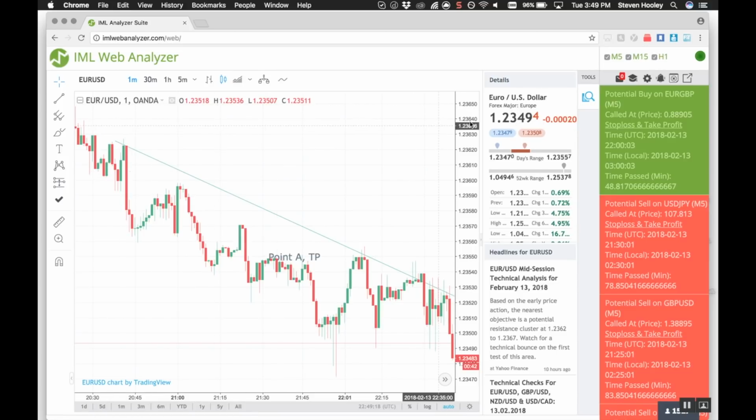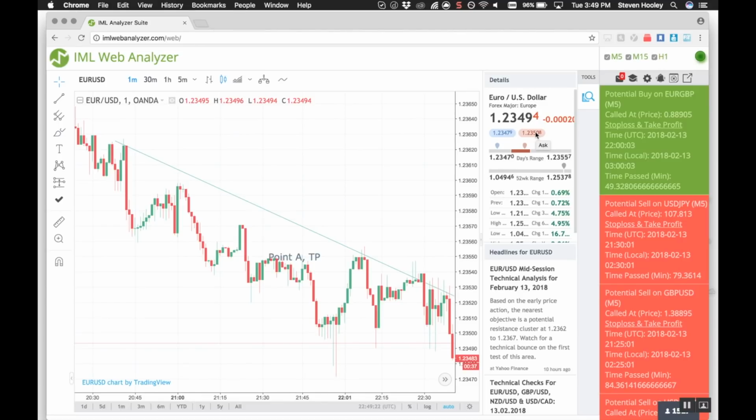So we have Euro USD right here, the bid and the ask. That's confusing for a lot of people. So you are welcome to Google the bid and the ask, but it's not entirely important for trading with the Web Analyzer. We've tried to make it easy for you. See the day's range. This also isn't really important.